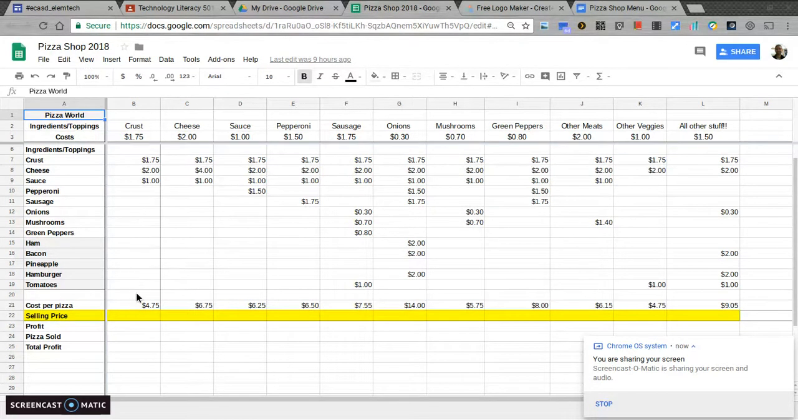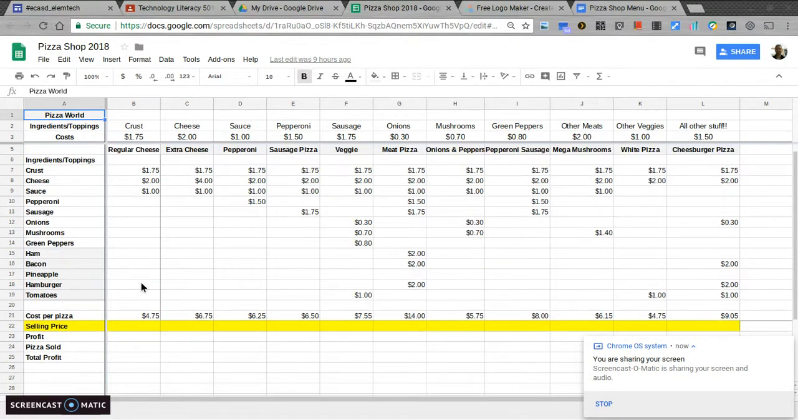If I know my cheese pizza cost me $4.75 to make, what am I going to sell it for? So I'm going to think, okay, well, I'll sell it for $7.50. Then I'm going to go over to my extra cheese. Now I know it costs $6.75 to make it. I'm going to sell it for $9. Now your prices might be a little bit different than mine, and that's okay. I'm going to go through each one of my pizzas and give them a price.